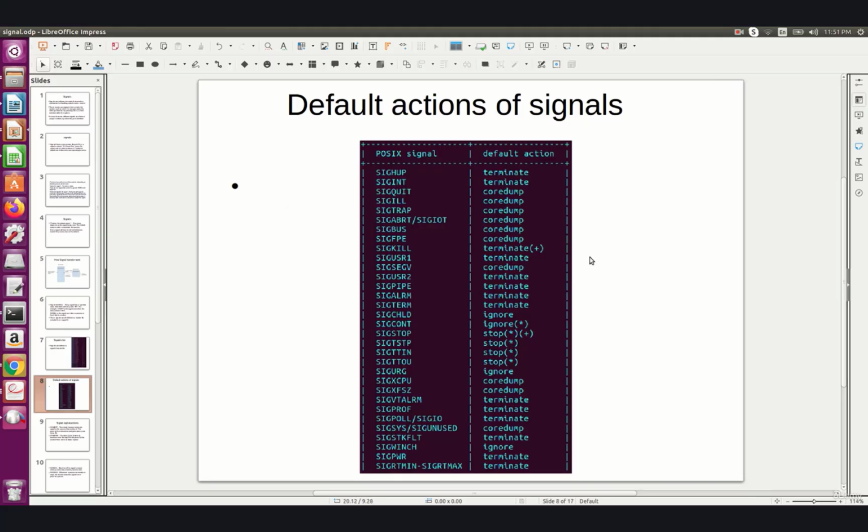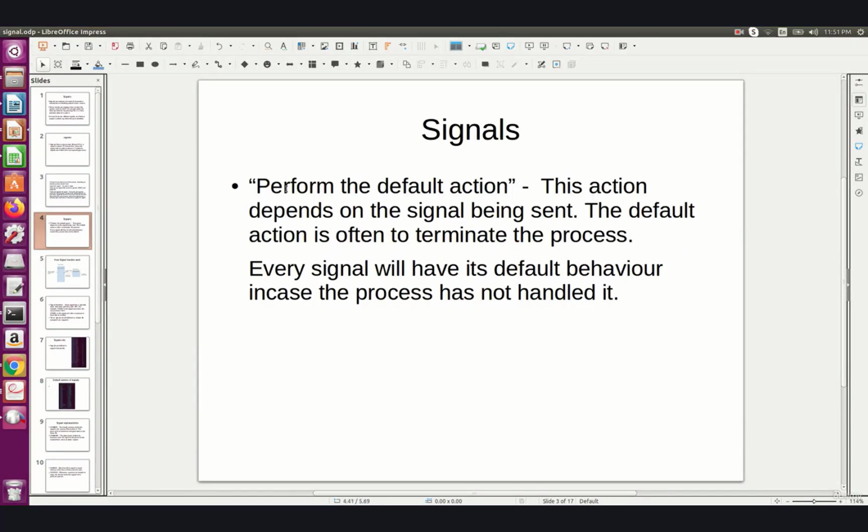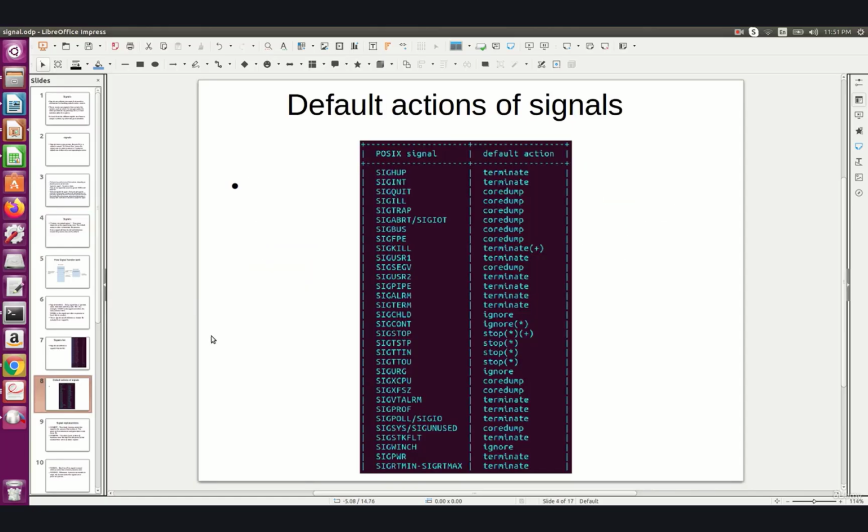As we discussed in the previous slides, every signal has a default action. That means if a signal does not have a separately written signal handler, then by default there is an action to be taken. These are the list of signals on the left-hand side and the default actions of every signal on the right-hand side. For example, SIGHUP has a default action to terminate the current process.